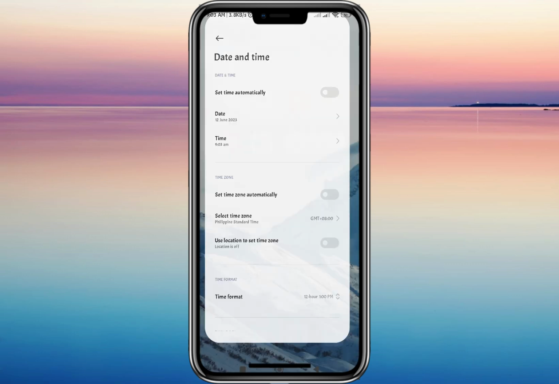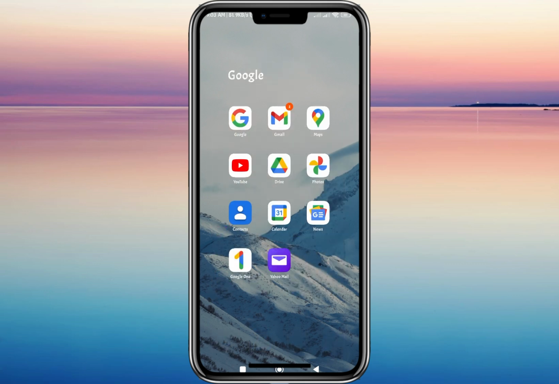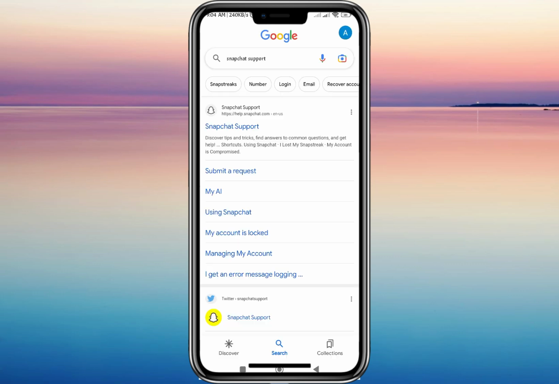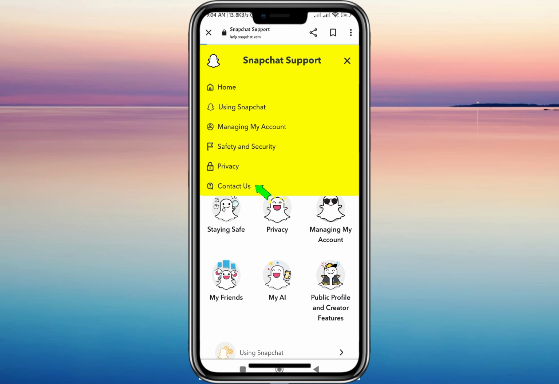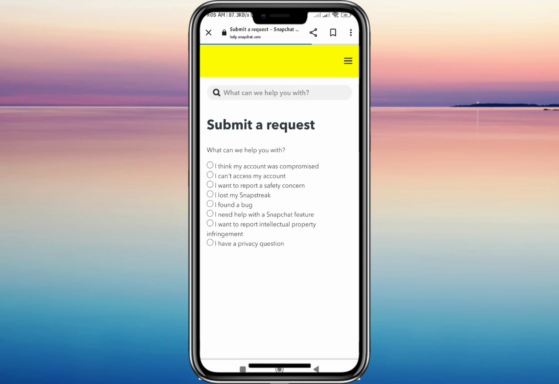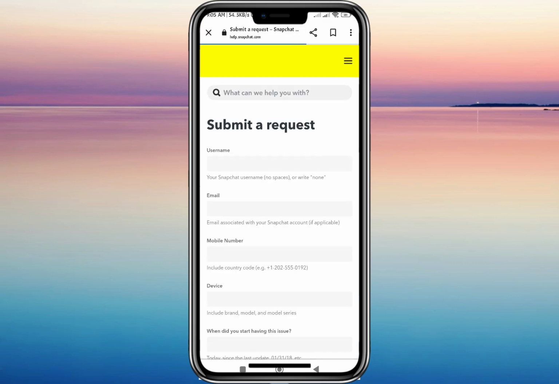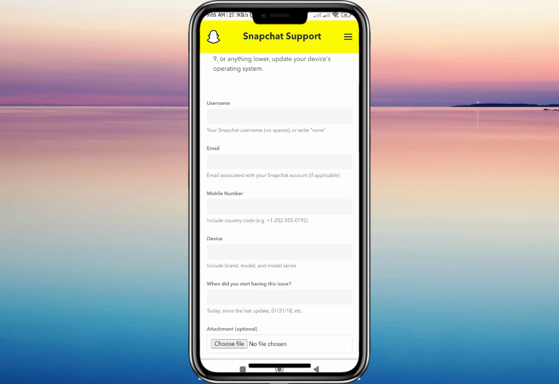The last option that we're going to do, if the problem still hasn't been fixed, is go to my Google browser, and then let's just type on the search bar Snapchat support and tap on that. Here on the Snapchat website, let's just tap on the 3-bar line, and it will show you the option to contact us. Just tap on that, and then you'll be asked questions. Let's tap on I can't access my account, and then scroll down. After that, you'll be asked to answer the following questions.